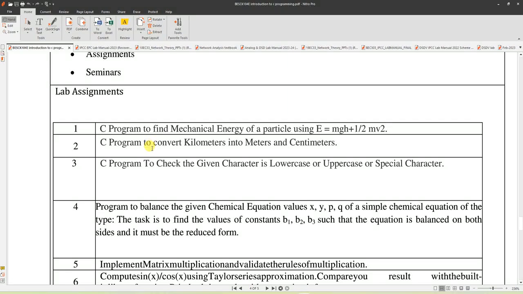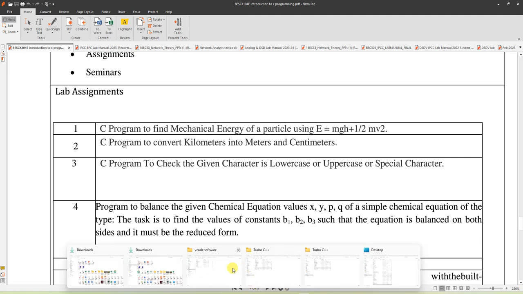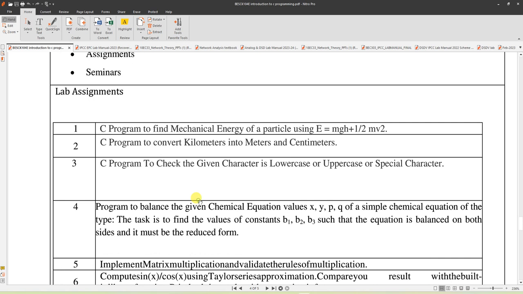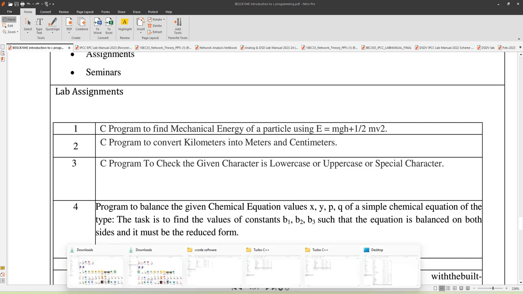In this video, I'm going to explain how to execute a C program to convert kilometers into meters and centimeters. You can execute the C program in Turbo C++, or you can also download the software Visual Studio Code. Okay, you can download it. I'll show the folder.